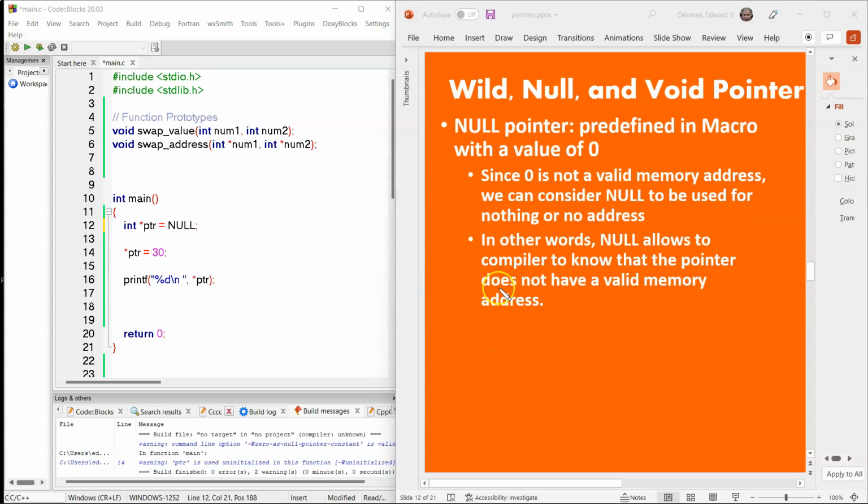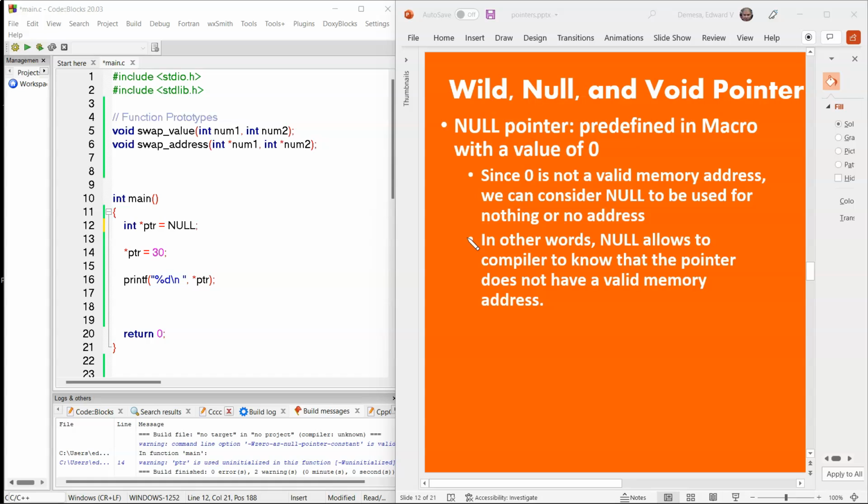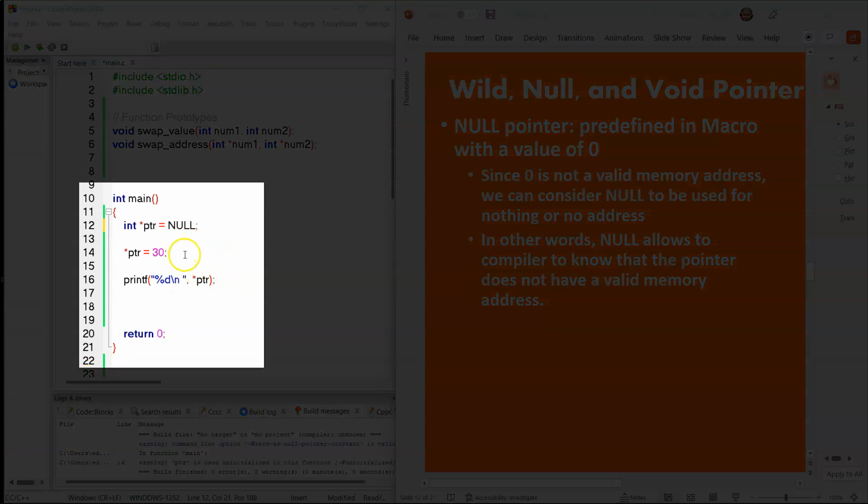Now, what exactly is a null pointer? A null pointer is predefined in macro with a value of 0. And since 0 is not a valid memory address, we can consider null to be used for nothing or for no address. In other words, null allows the compiler to know that the pointer does not have a valid memory address. And it's also considered best practice to set your pointer to equal null so that you can avoid the issue of creating a wild pointer or your computer accessing another memory location or an invalid memory location, which leads to bad behavior.